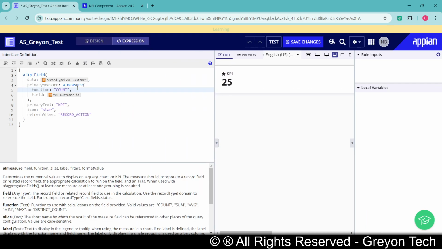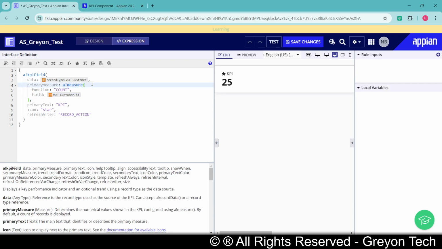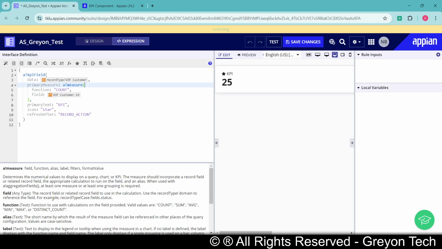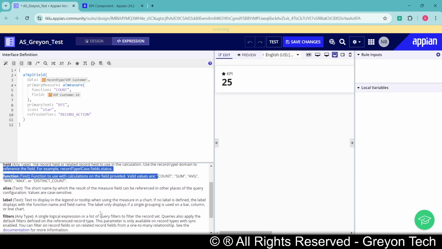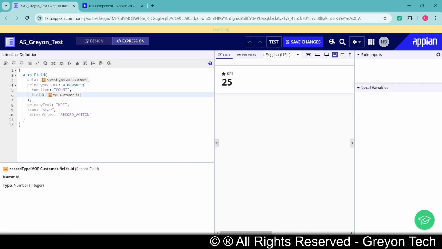It is primary measure, and inside that we have used the ABAC measure that I have discussed in the documentation, and inside that we have different kinds of functions. If you see the ABAC measure function, we have function min, max, count or distinct count, sum, average, right? Alias, label, and filters. Right now I'm not filtering anything. Here the count is of ID. So how many records there are with respect to unique ID of customer is being counted in this KPI.